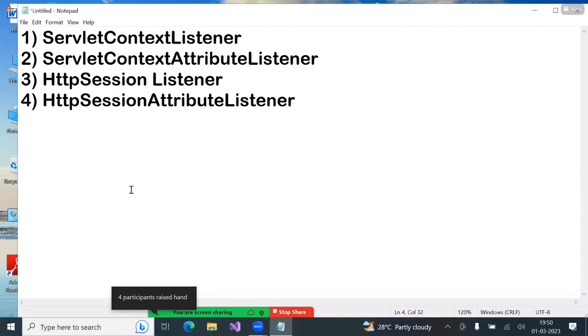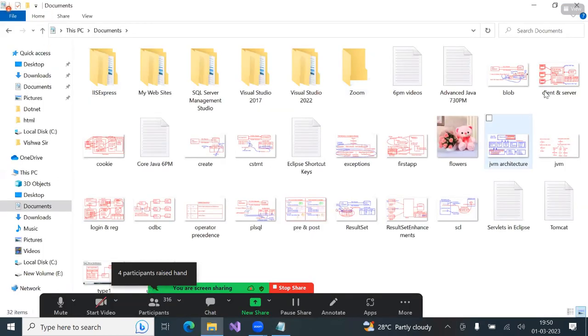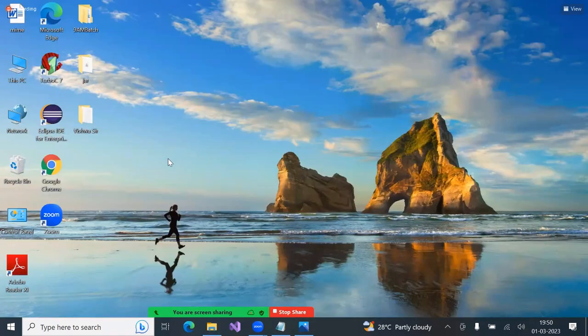Many are there. Yesterday I gave one listener, Servlet context listener. That listener I'll explain. Yesterday I gave one diagram. This is the diagram I gave. Now I'll show you how to use this one.